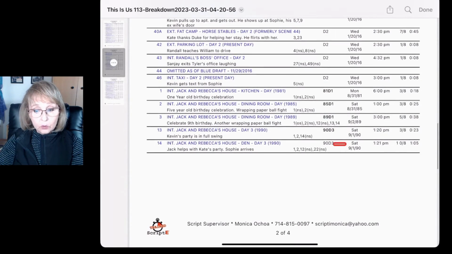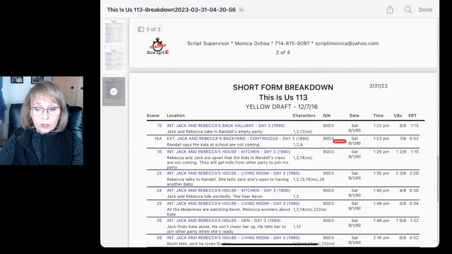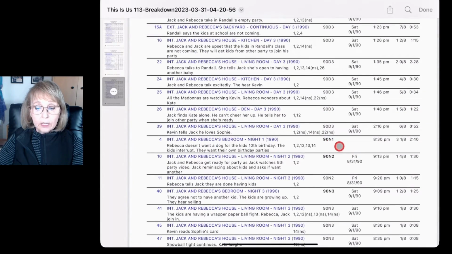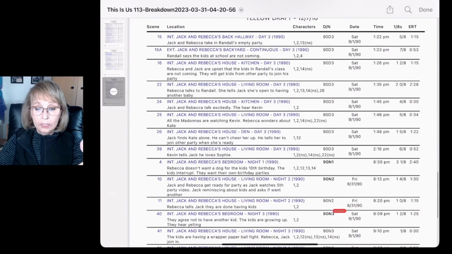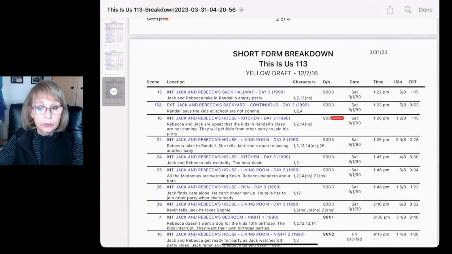The reason it says day 3 is because over here, if you go down here, night 1 is the first day of 1990, but it's not a day, it's a night. ScriptE shows that it's a day. The D comes before the N, so it puts in that order. So it'll say night 1, then night 2, then night 3, and then over here it goes back to day 3. So that's the only thing about ScriptE.